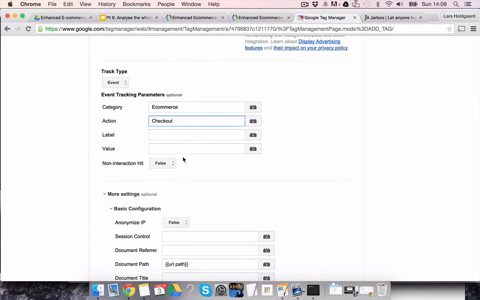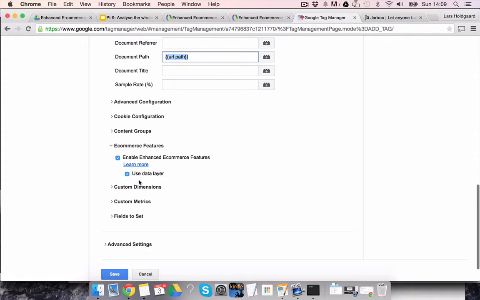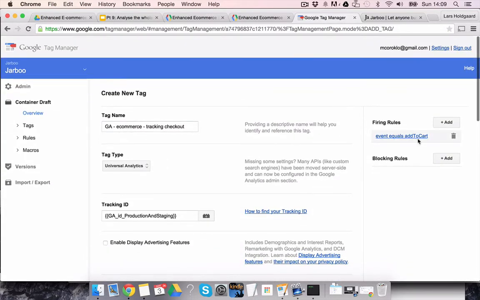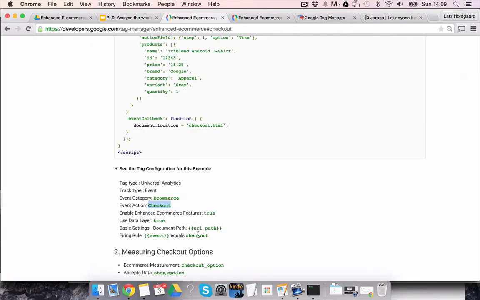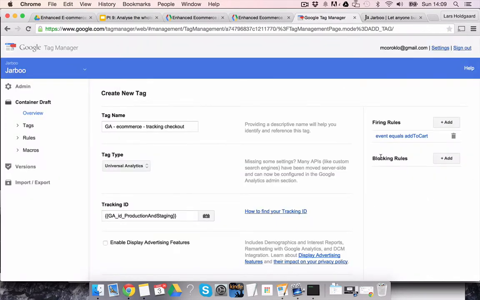So it's like this. You have to set document path, URL path, enable enhanced e-commerce features, use data layer, and the firing rules has to just modify this one here. The firing rule has to be checkout, so you have to modify this one here to be checkout. I'd say add a new rule, not use an existing one, and you'll be good to go.